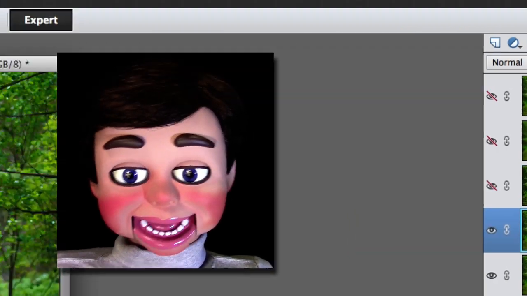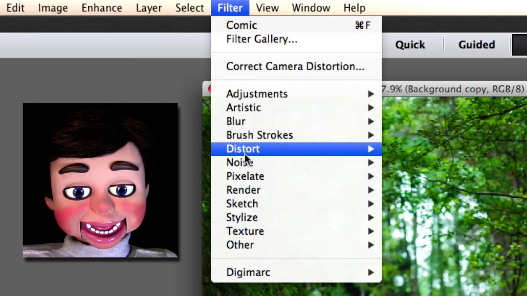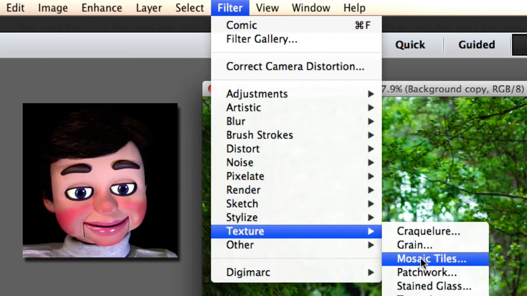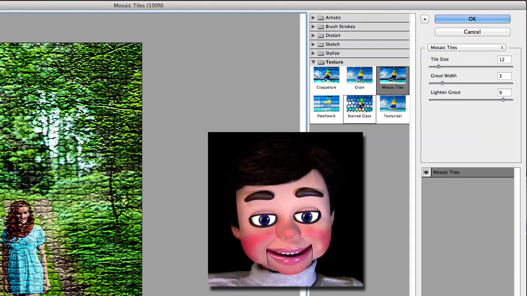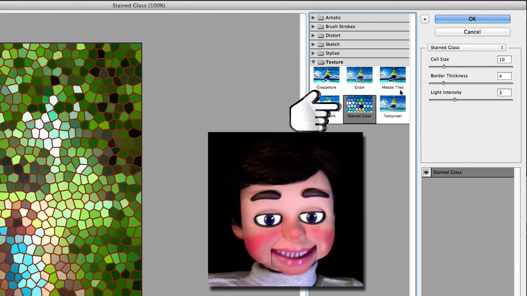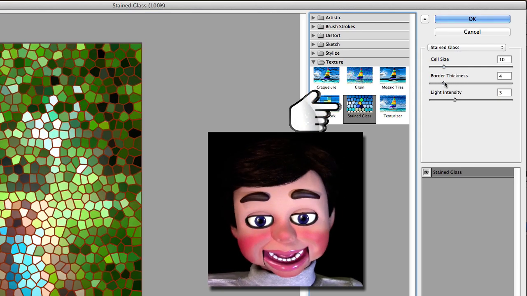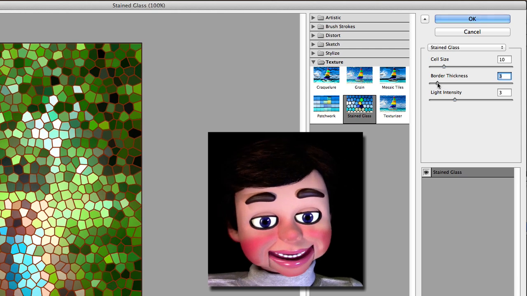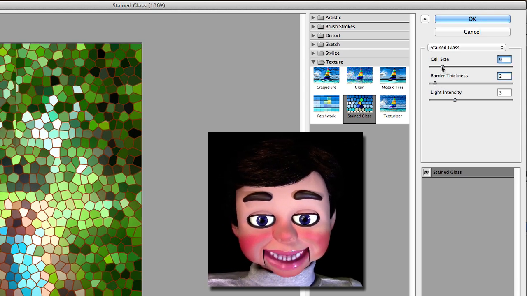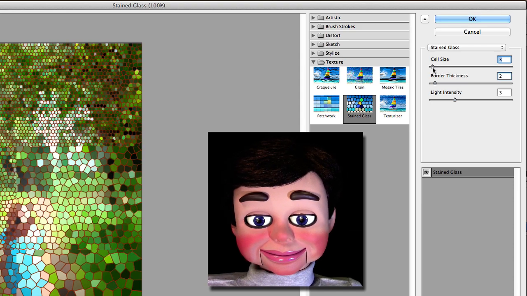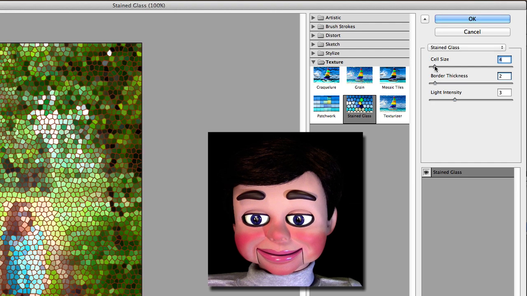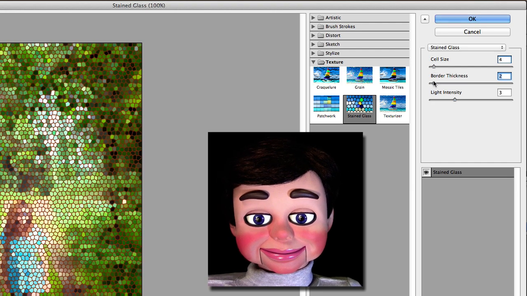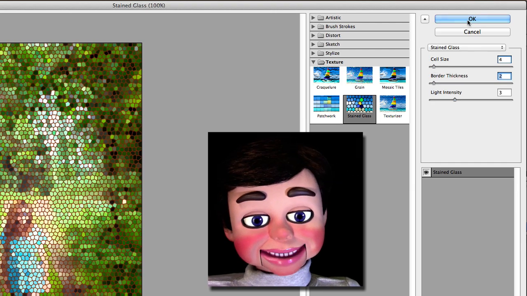Alright, now we're going to turn off the visibility of this layer and select the layer just below it. And I selected Filter and Texture and Mosaic Tiles. That doesn't look so great, so I'm going to select this version of it. I like that a lot better. What I'm doing is turning down the border of the tiles and also the size of the tiles. That looks a little bit better. Click on the OK button now.